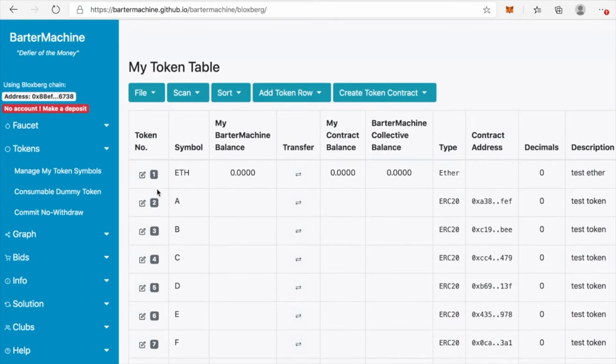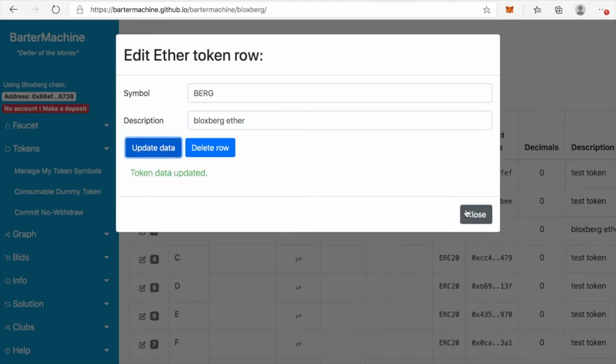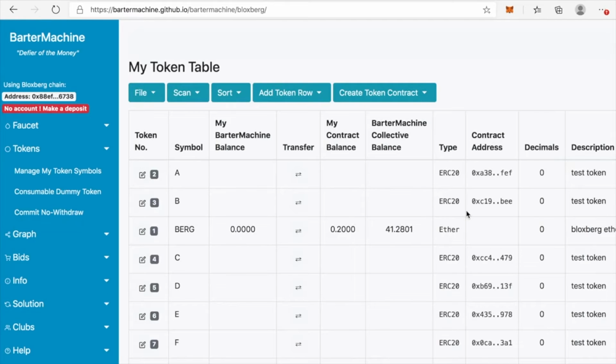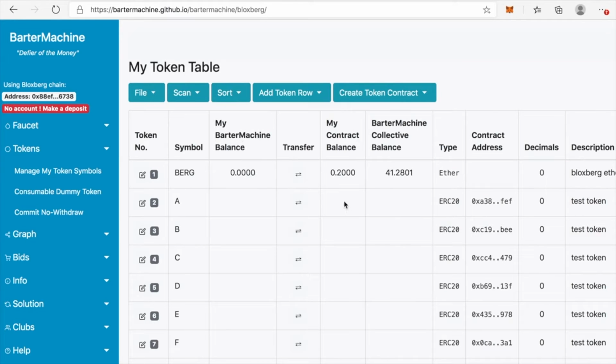We will first change the symbol name to Berg, since Ether is called Berg on the Bloxberg blockchain. Note that Tokens table is not stored on a web server. It is in your browser and you can save it on your local computer and load it later. If you do not save the table on your local computer, the data in it will be lost once you reload the page or visit another page. This is because BarterMachine is a serverless system. All your data is on the blockchain and there is no remote server storing your table data.